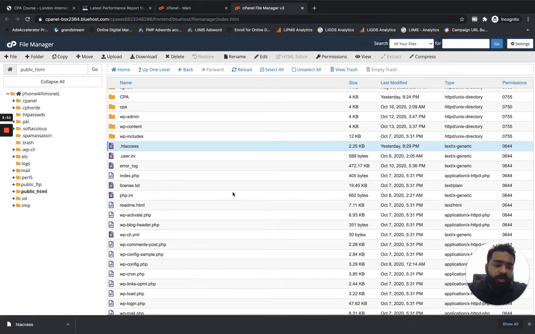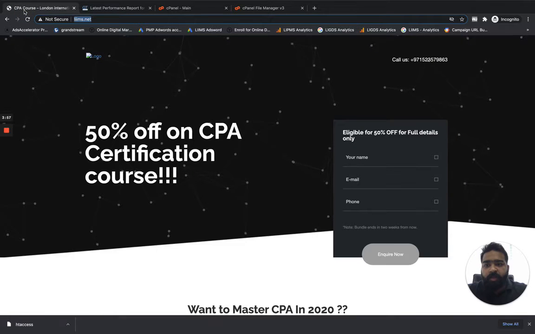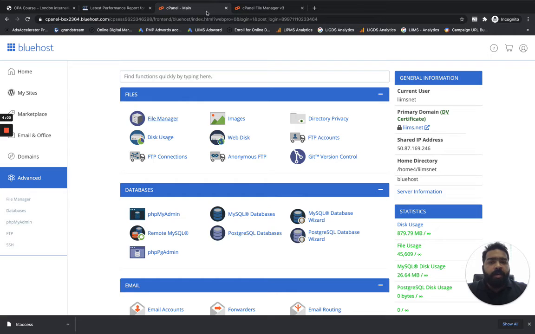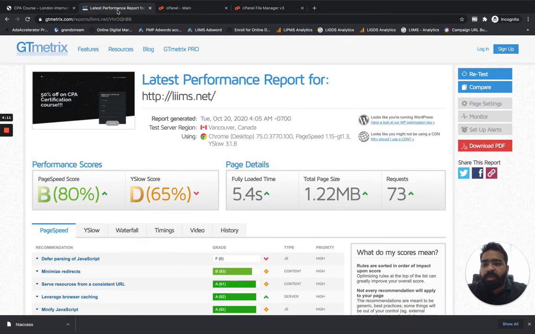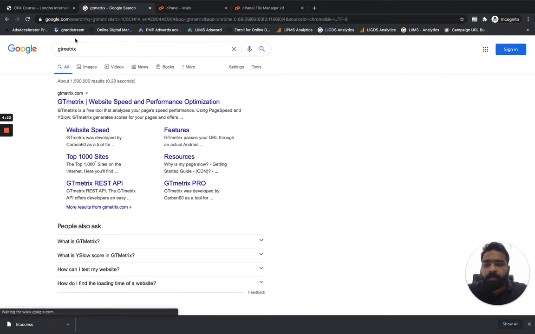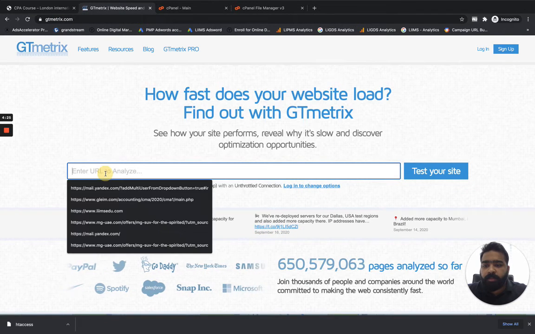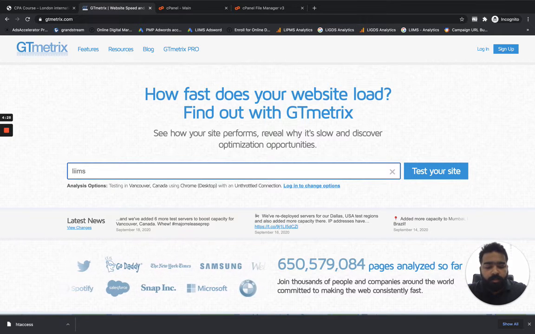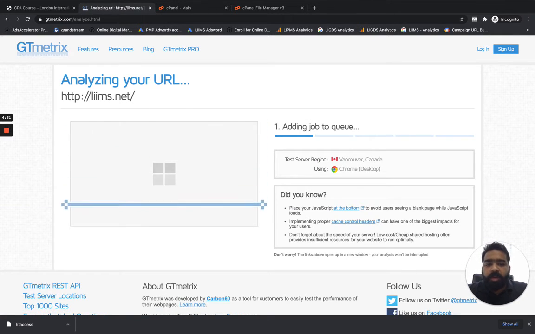Now we have completed the gzip compression for the website limbs.net, from the cpanel. After the gzip compression is done, within 5 or 6 minutes your gzip file will be fetched by the server and your website load time will be faster. Quickly, I'll go and check it right now for you. I'm going to reload the page and go to gtmetrics again. I'll check for limbs.net.